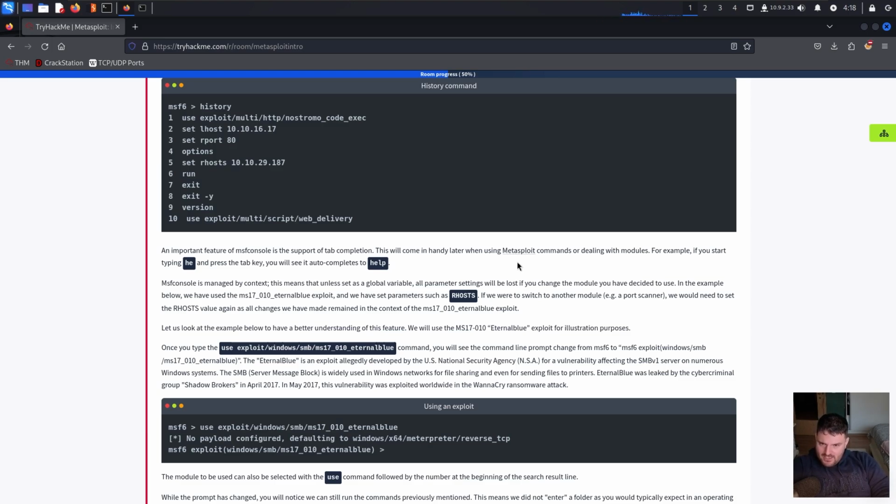Msfconsole is managed by context. This means that unless set as a global variable, all parameter settings will be lost if you change the module you have decided to use. In the example below, we have used the MS17-010 Eternal Blue exploit, and we have set parameters such as RHOSTS. If we were to switch to another module, for example a port scanner, we will need to set the RHOSTS value again, as all changes we have made remained in the context of the MS17-010 Eternal Blue exploit.